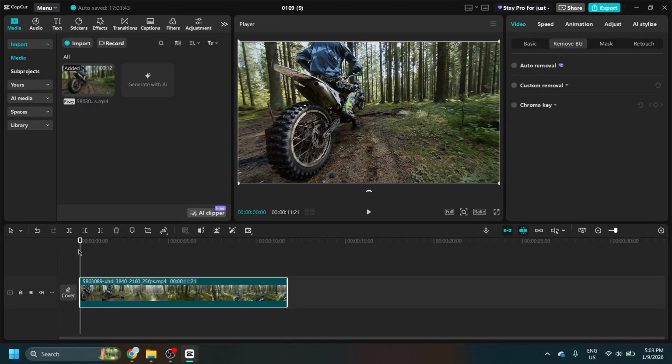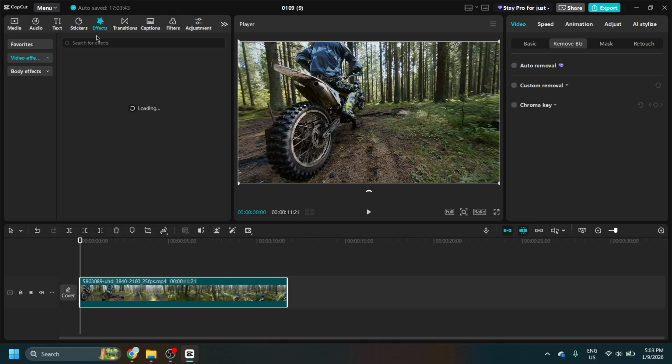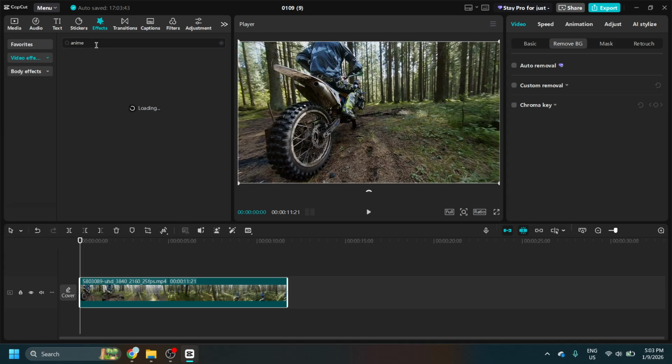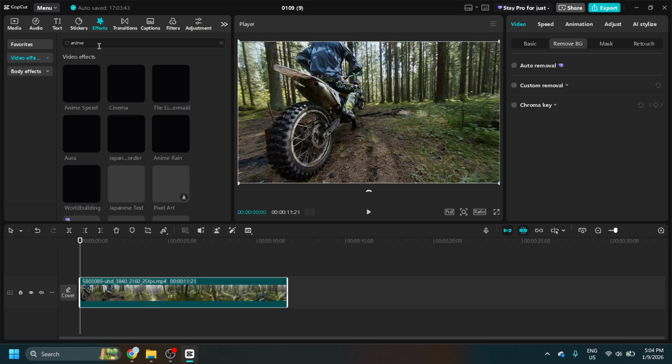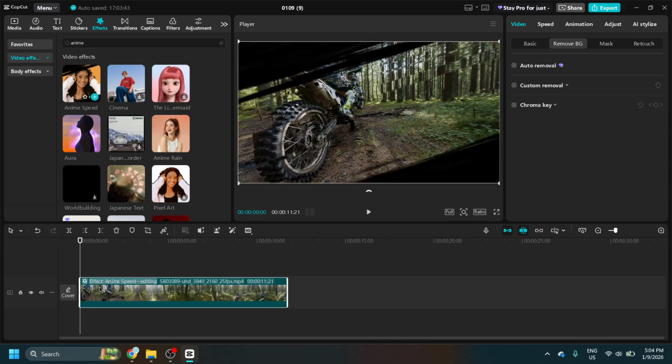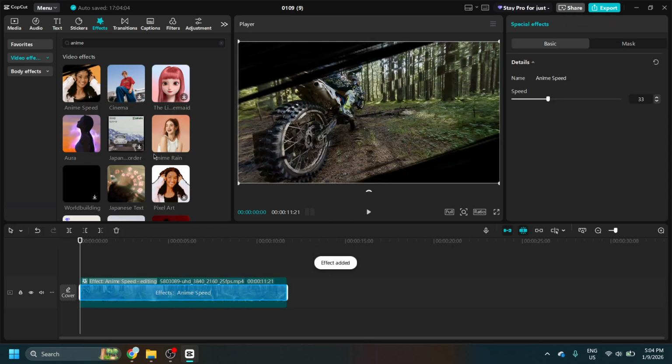Now open the effects panel and use the search bar to type anime. This filters everything down to the look we want. You'll see several options, but we're going to focus on two that pair beautifully for a dramatic animated vibe: anime speed and anime rain. Think of anime speed as giving your video that punchy, stylized motion, while anime rain layers in a cinematic atmosphere that instantly reads as anime-inspired.